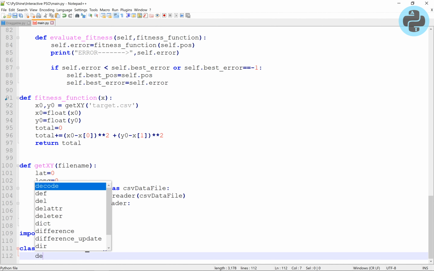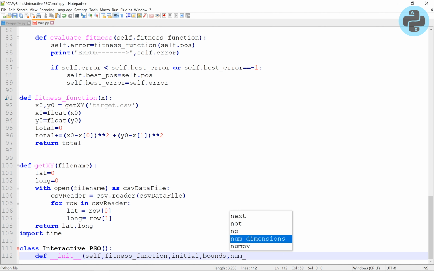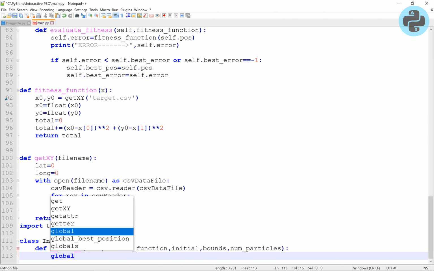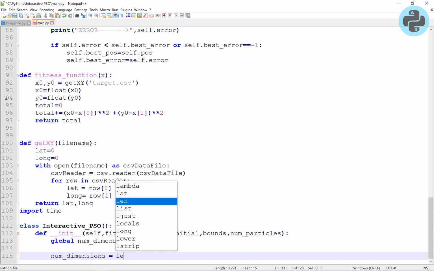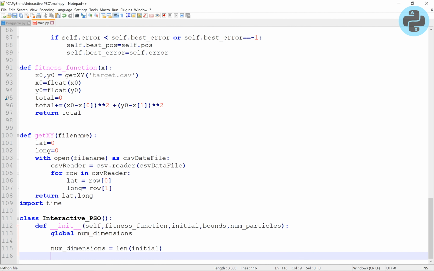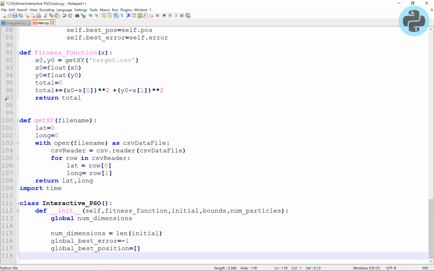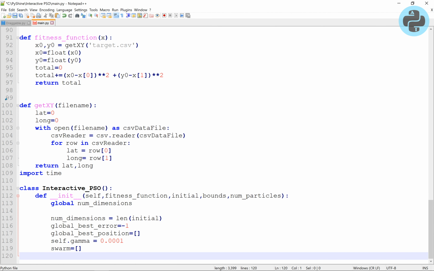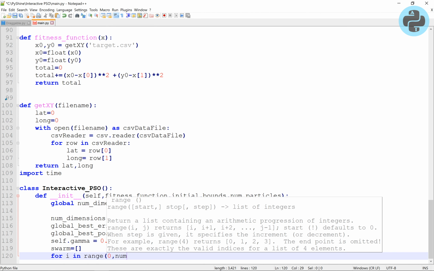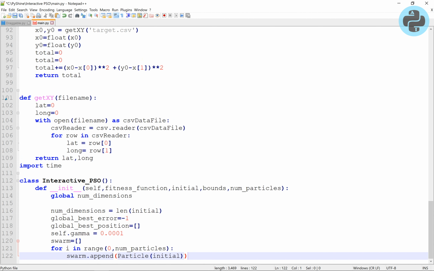Based on the above functions and parameters, let's make the interactive PSO class. The number of dimensions is set as global so that it can be accessible to the particle class. We set the global best error as -1 and introduce a parameter called gamma that will decide the speed of convergence towards the target. Based on the number of the particles, we append them to this swarm list.